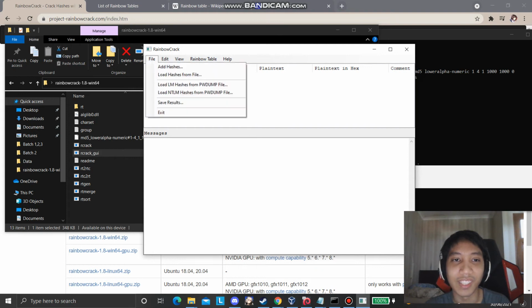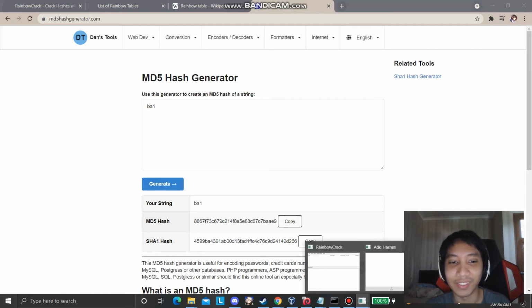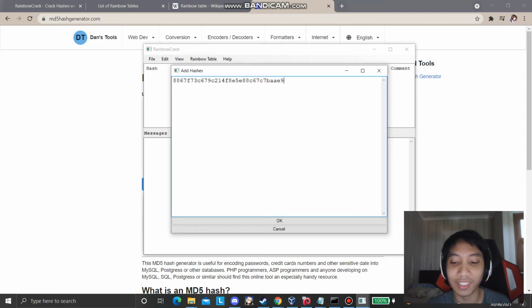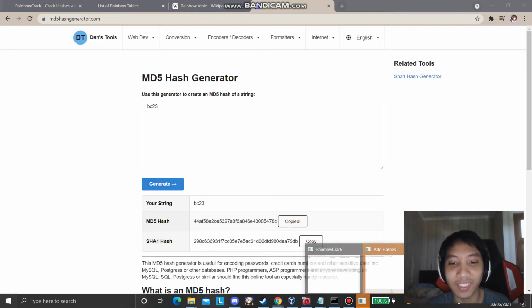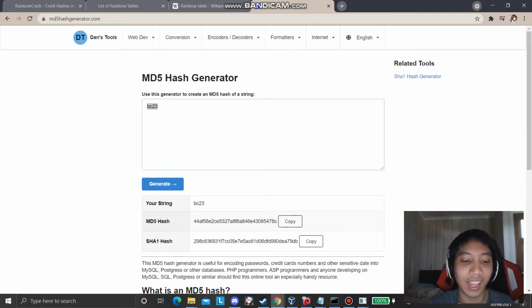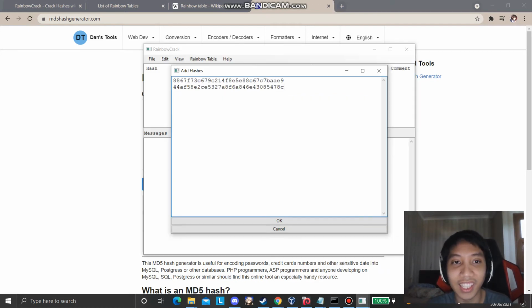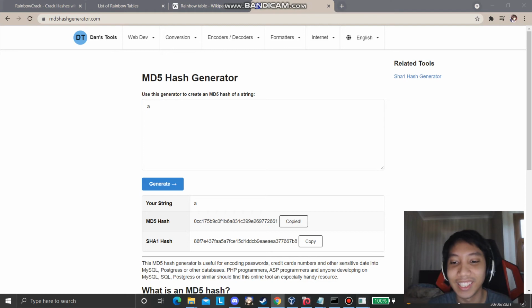To make it simple, we'll just add hashes here, and then I'll use a quick online hash generator here, and then BA1. Remember we used the MD5 earlier, so we want to copy this one, and then we'll just move it here. And if we want another one, let's say BC23, because we have that in the list. So we have this, and wow, another one of that. Okay, and then we'll have, I don't know, AC01. Then we just copy that again. And then maybe we'll just have an A, for example. We don't know exactly, right?